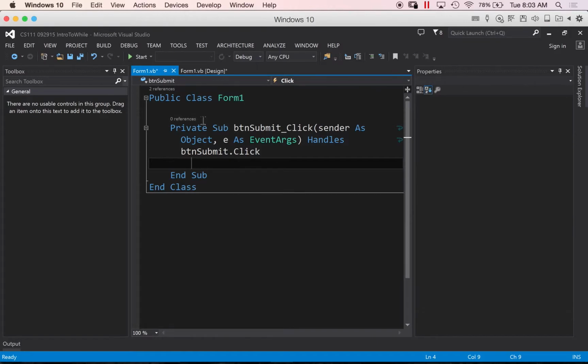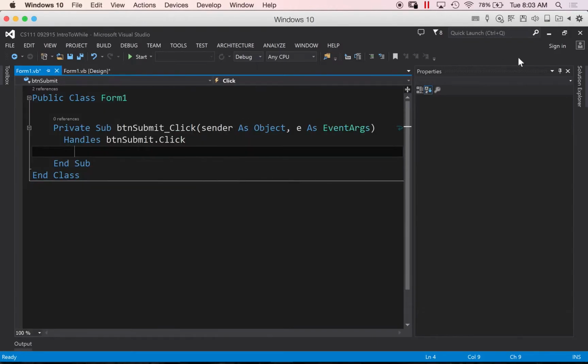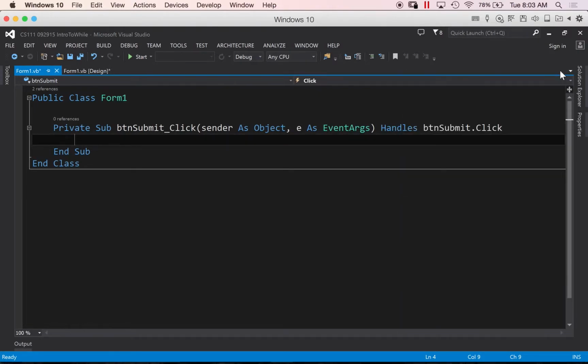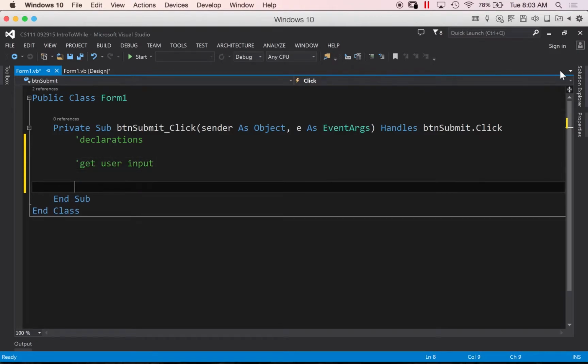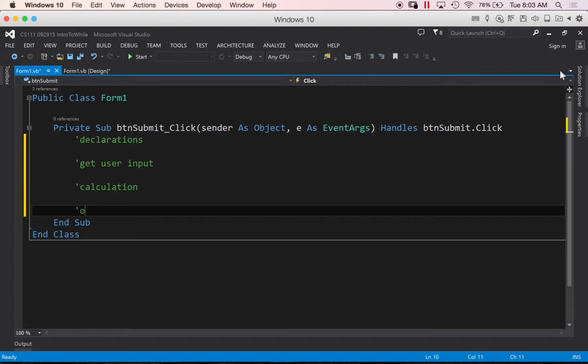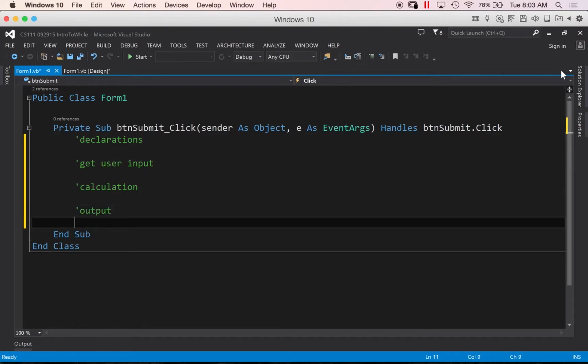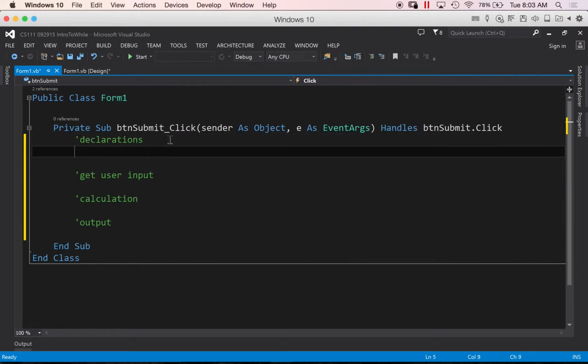And the first thing that I need to do is to enter my comments. So I'll say declarations. Get user input, any type of calculation, and then finally output.